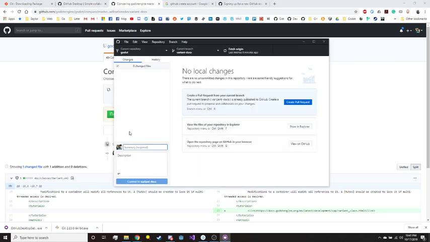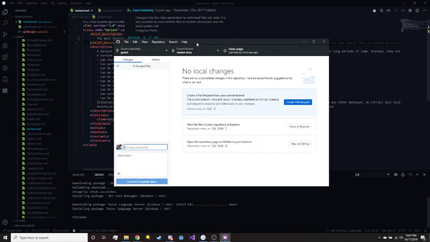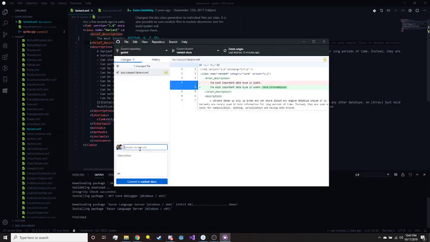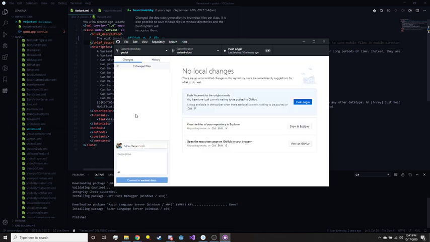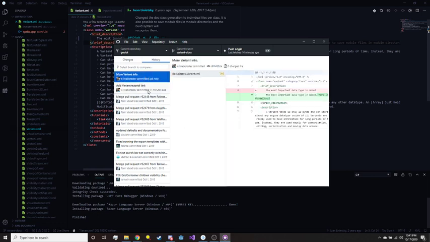So let's see. I'm going to say more information. Informations, yes, that is exactly what we're going to do. Okay. So now I've made this change, right? And here's more variant info. Commit. Okay. So now I have this history, and I have two different commits that are present, right?